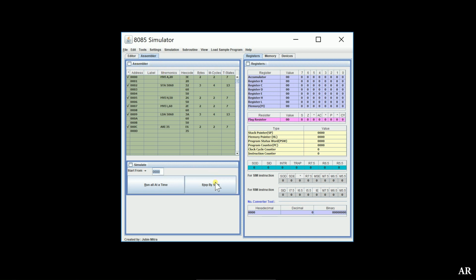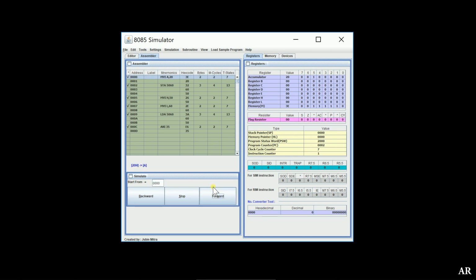Let me click on the first step. So the first step, that means your program counter is set to 0000H. So you can see here 0000H. The program counter value states the address of the next instruction to be fetched or to be executed. So now once you click on the next button again, that is forward, the first instruction will get executed, that is MVI A, 20H. So you see here the accumulator content is 20.